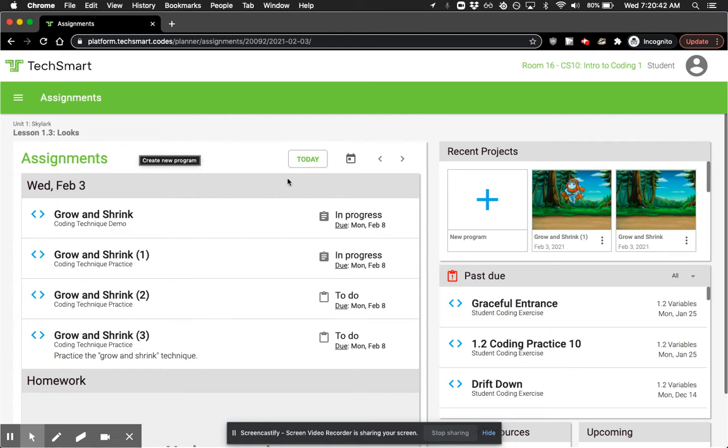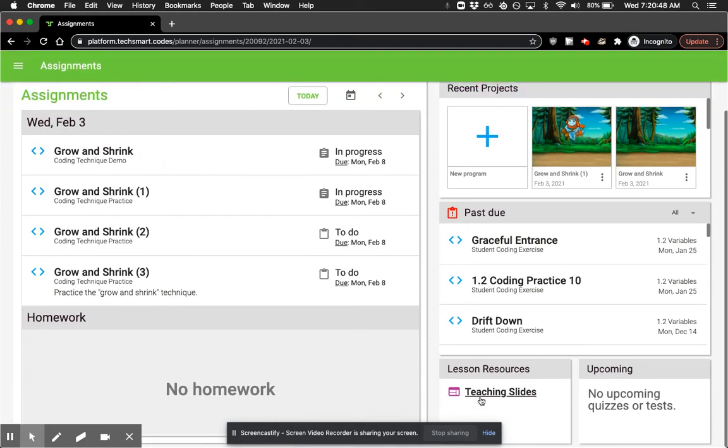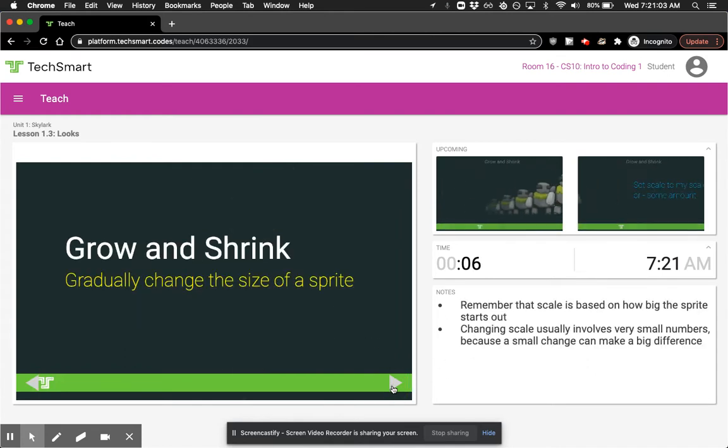Now, before I get into how to actually do it, I want to point out that if you ever need a little bit of help, you can always go down here to the lesson resources and the teaching slides. I'm going to pick grow and shrink because that's the assignment. I'm going to explain a little bit about what's going on. So, grow and shrink, and it has notes here that you can read.